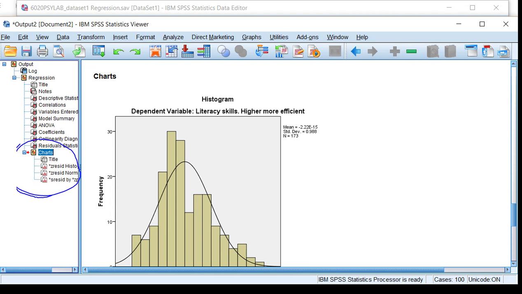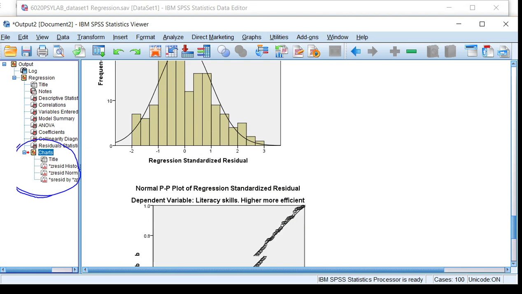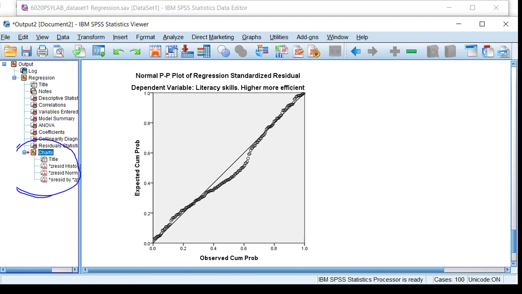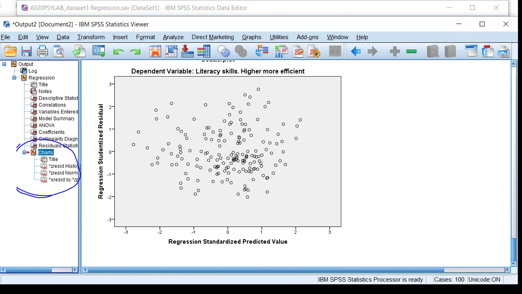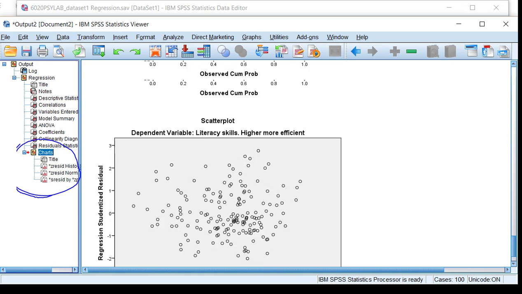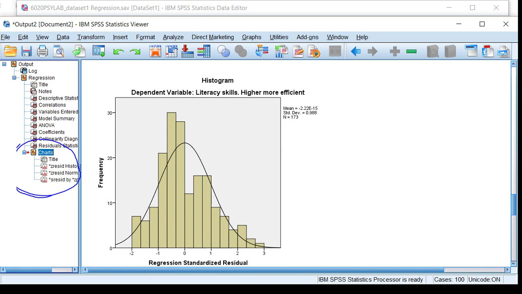Okay, and here we can see the histogram of the residuals, the normal plot, and when it's ready, there's the residual plot. All three of those are useful. So what I see is that my residuals are fairly normal. All good here.